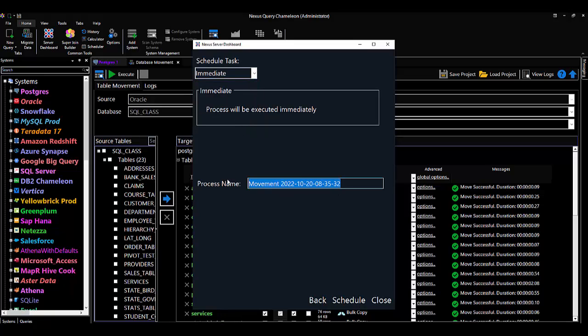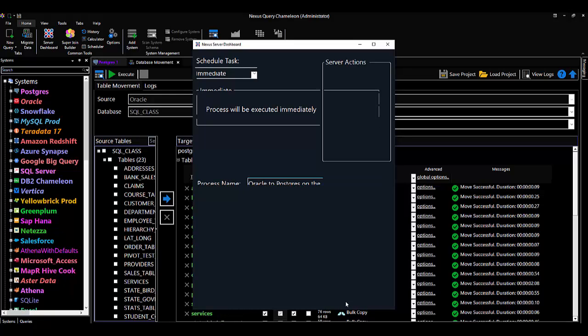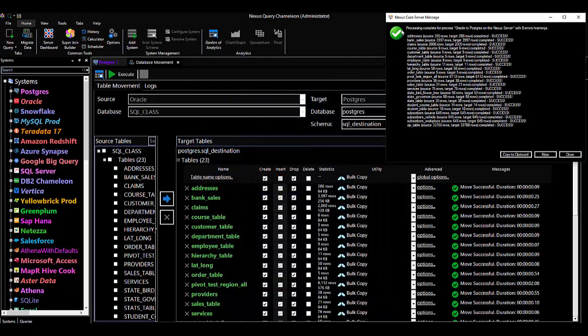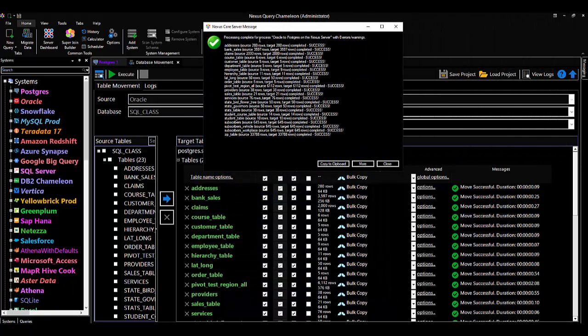I can use the default name, but I'm going to give it a different name. We'll call this Oracle to Postgres on the Nexus server. I'm going to schedule this. It's going to fly. Now it's executing between Oracle going through the Nexus server at high speeds right on to the Postgres system, and it's going to come back. There it is. So if it turns green, even though there's 1,000 tables, all of them moved. And here is my success of all of my tables.